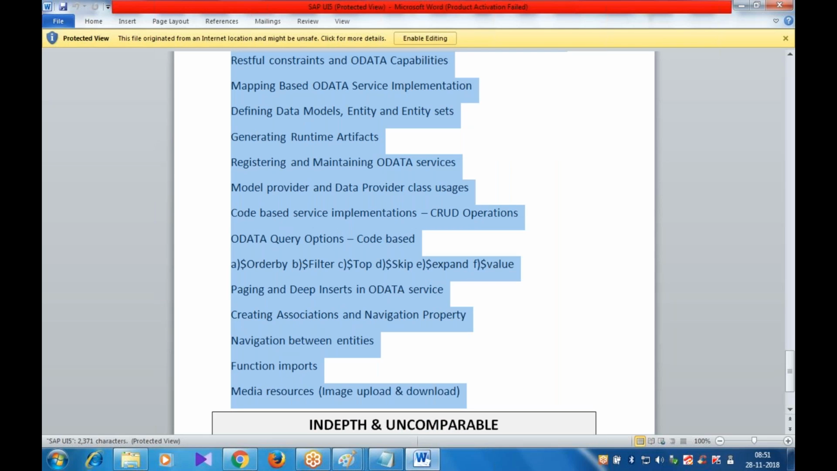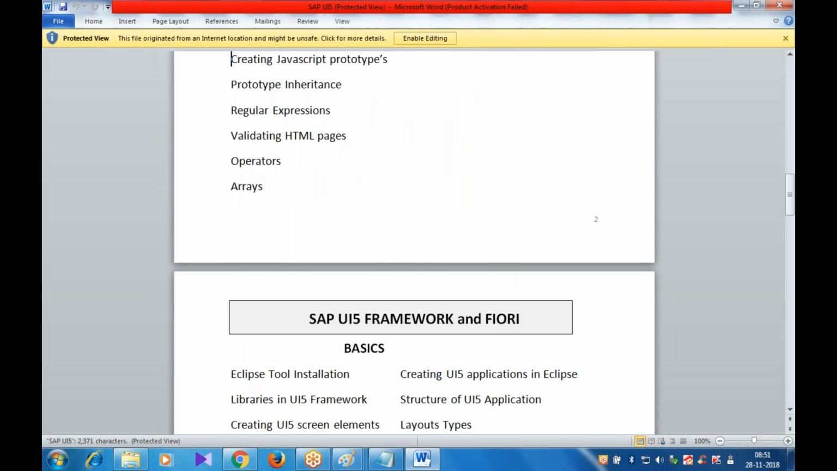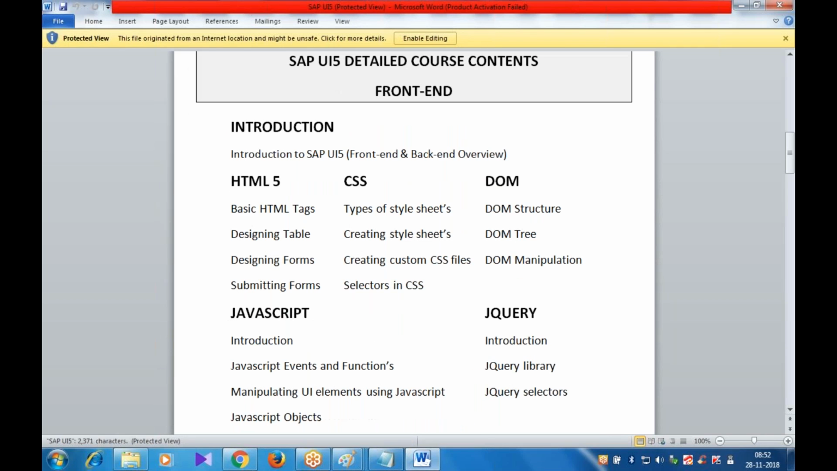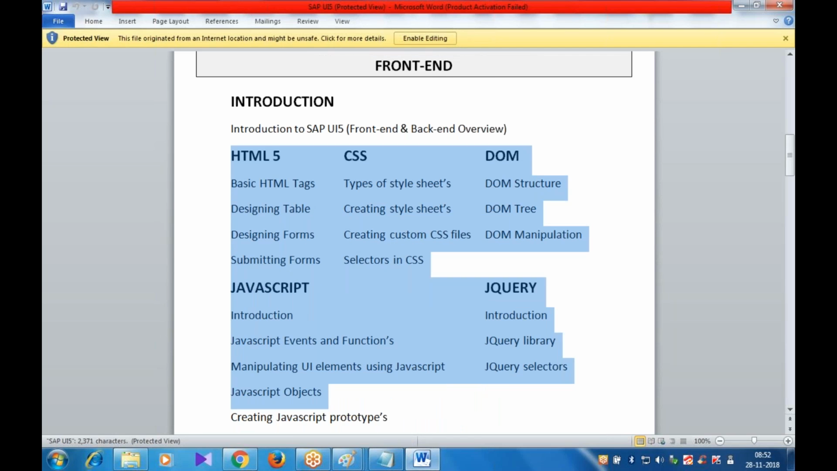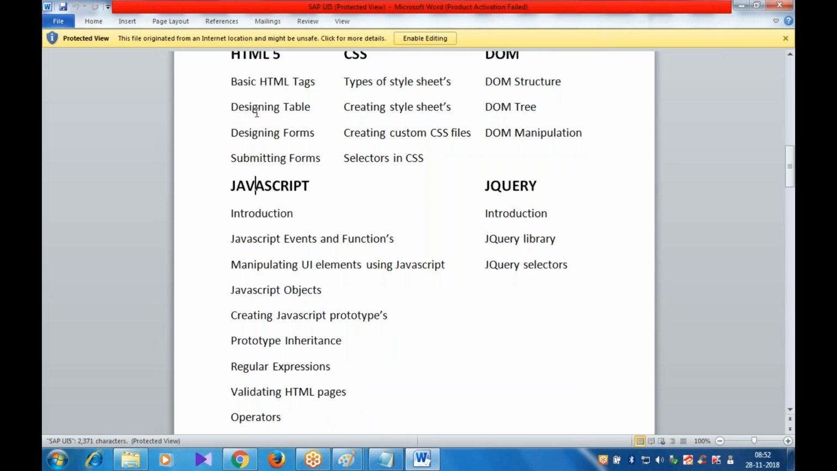After 1 month of this backend development, we may have a gap of 1 week or so to start with the front end. After that, we'll be getting into front end development. As I told you, we require the knowledge of HTML, CSS, and JavaScript. So for the first 1 week to 10 days, we'll be discussing this prerequisite, that is HTML, CSS, and JavaScript. More focus is on JavaScript. HTML and CSS will take only one session. From JavaScript onward we'll focus, because UI5 is completely based on a JavaScript library.